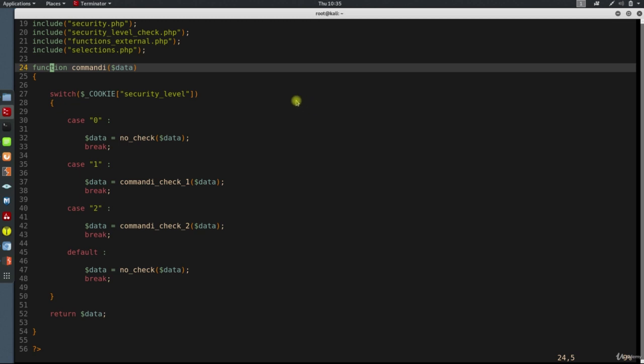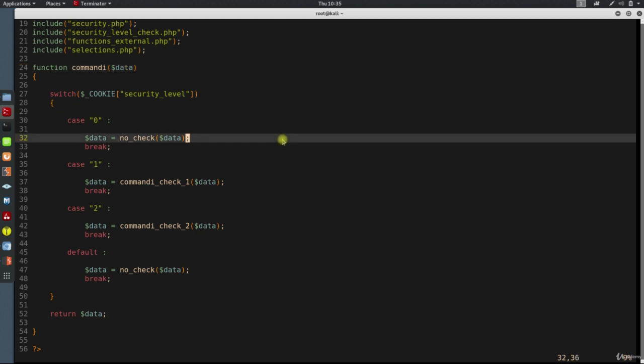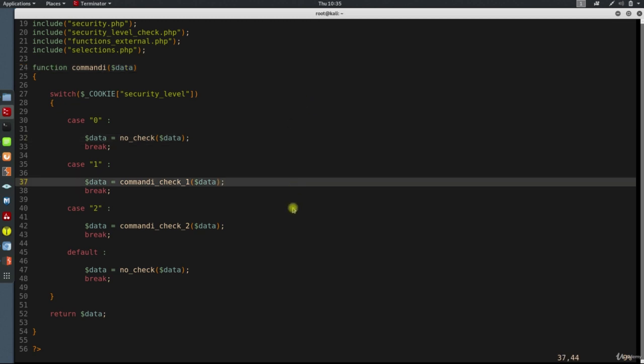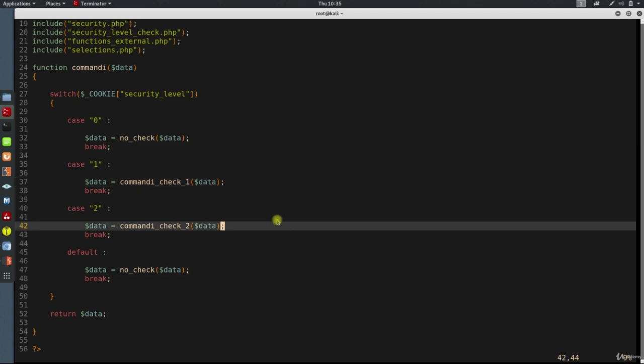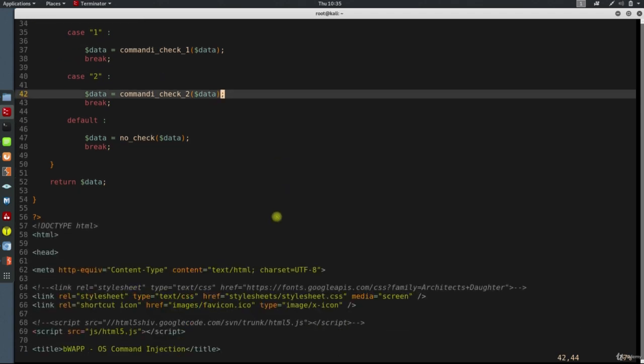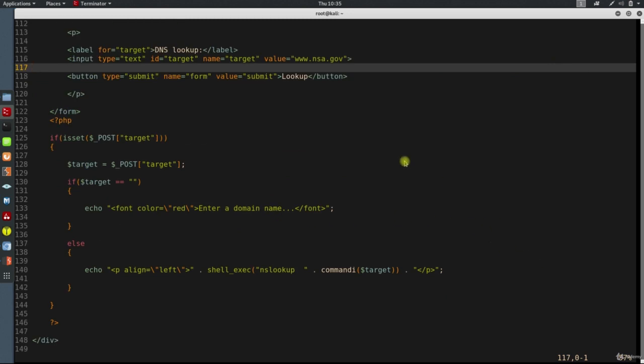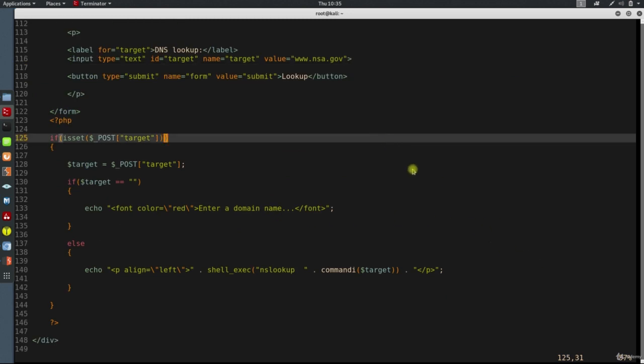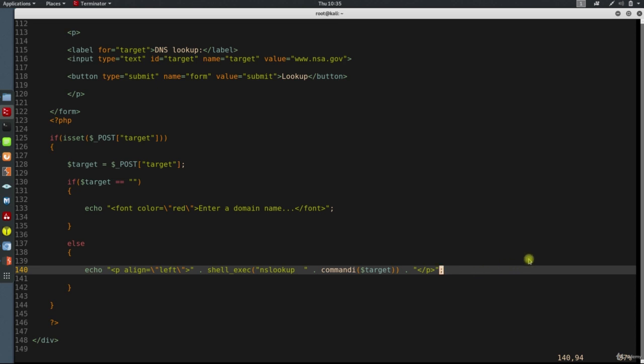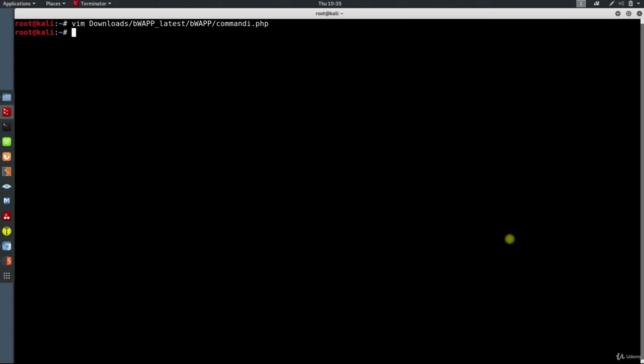Scrolling down. Okay, so based on levels, it looks like there are some security checks. We can look for check 1 and check 2 later. So keep scrolling down. Here's the main part. As you can see, the page uses shell_exec, a built-in function, to execute the nslookup command on the operating system.